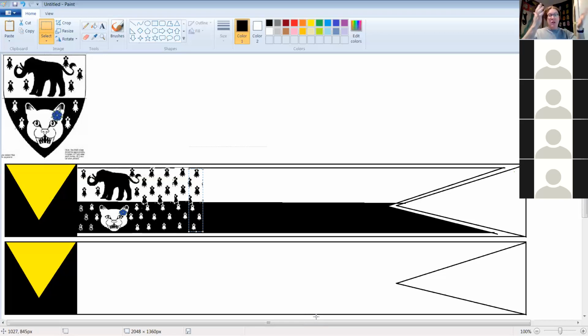So you can do elephant, elephant, elephant, or you can counterchange it and have elephant, kitty, elephant, or any number of things. But this looks really good. It's actually very true to your heraldry, but it diminishes your elephant and your kitty a little bit. It makes them just not as big as they could be.